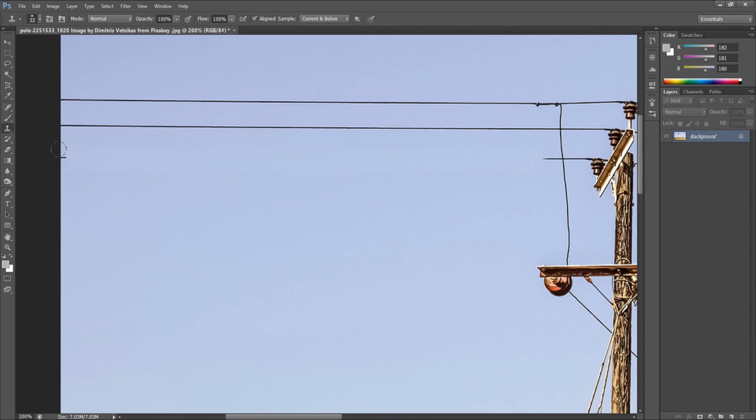Some portions we can't remove, so we select the reference point from below here. I'm going to remove this. Next, look at the second wire. It's the same thing here. We just press, hold and move the mouse, and we remove this wire completely. We can do the same thing here.